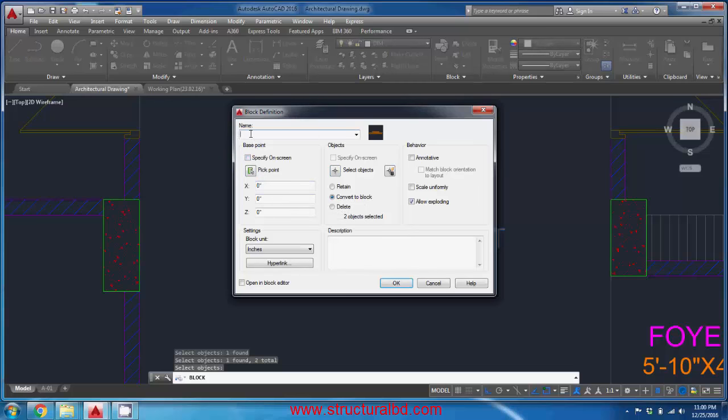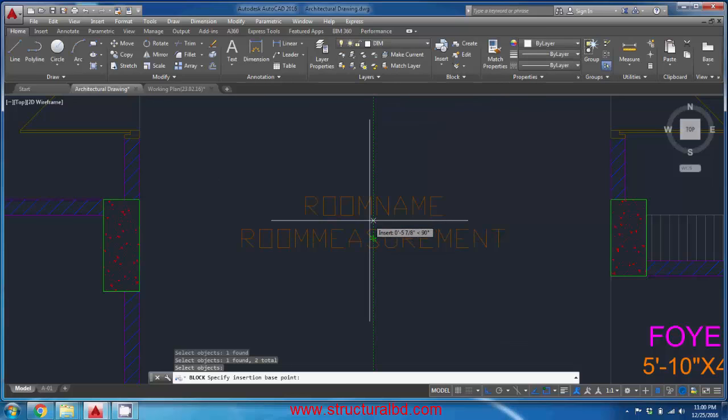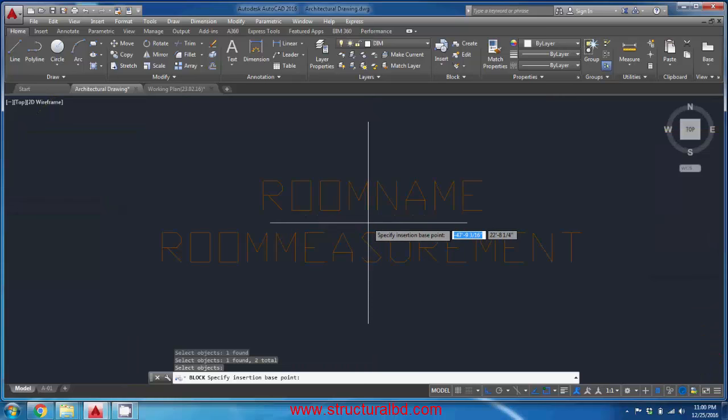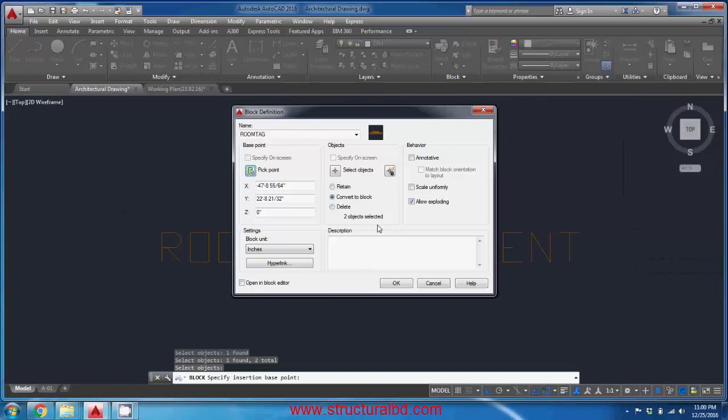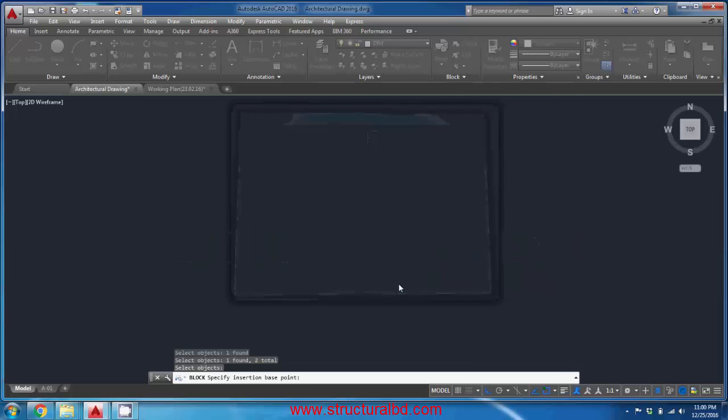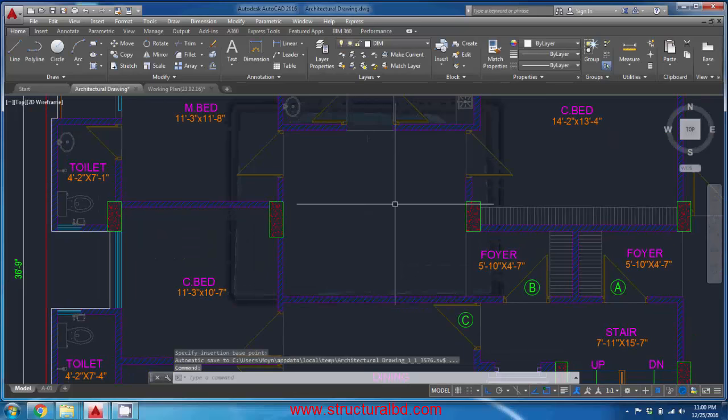Name it, say, room tag, and also click this pick point, and I am taking almost the center of this text, and now say delete, and it should be in inch, and now press OK. So the attribute has been defined.